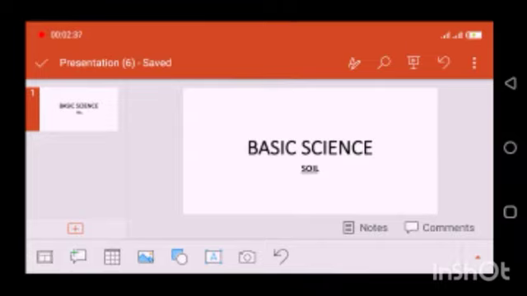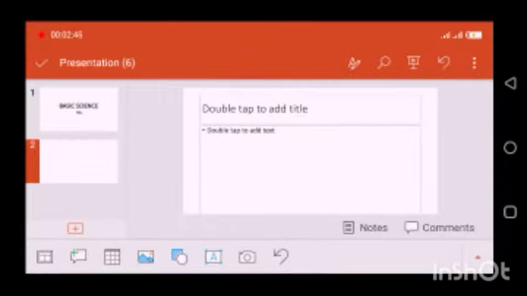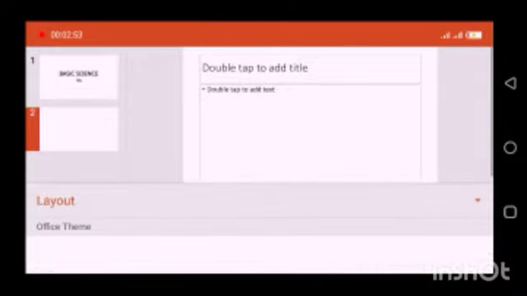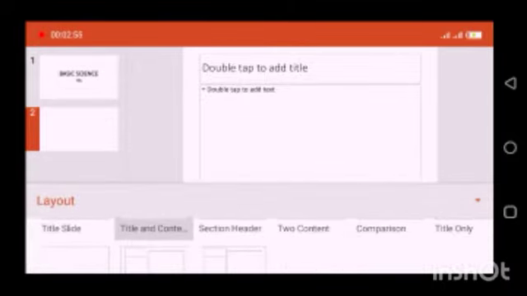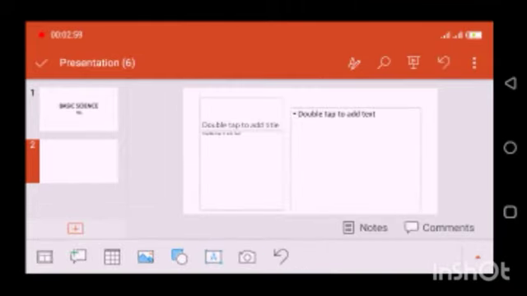Now I want to move to the second slide. Now I come here, I have my new slide, I tap on it and it brings me here. Now for this second slide, I want to change the layout, the way the page looks. So I come here and I go with this layout. Now I'm going to double tap to title.